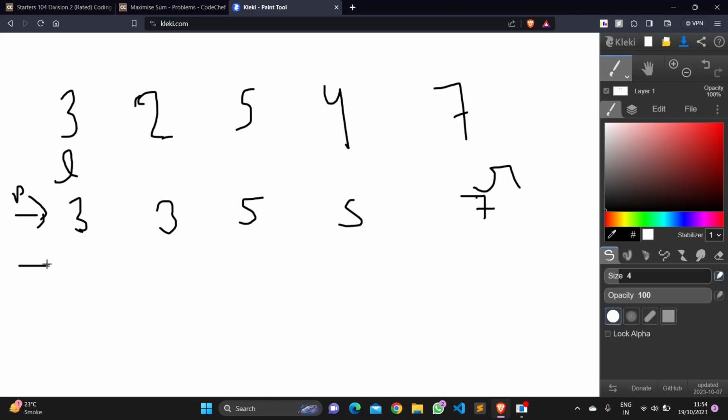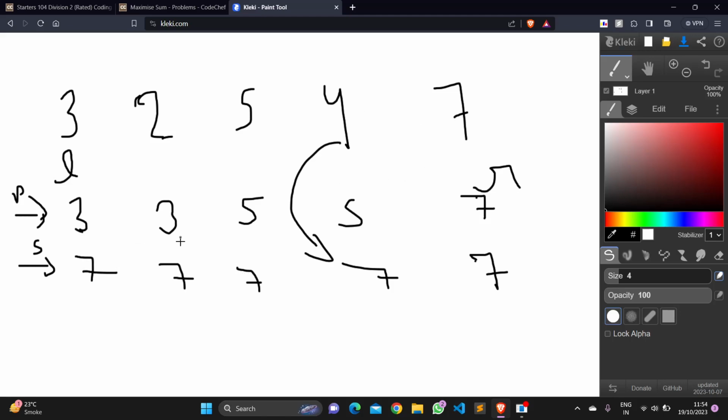And what will be my suffix? My suffix will start from the back. So it will be 7, and here is also 7 because 7 is greater than 4. I am comparing it from here, not this prefix. And here 7, and here 7, and here 7, because 7 is the greatest element. So in the suffix, 7 will always be there.